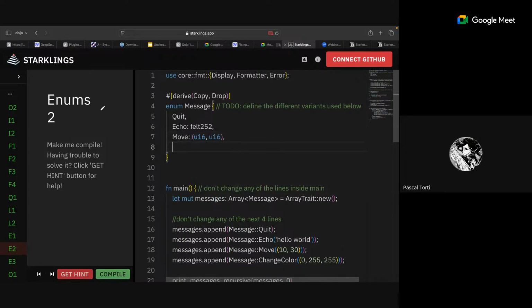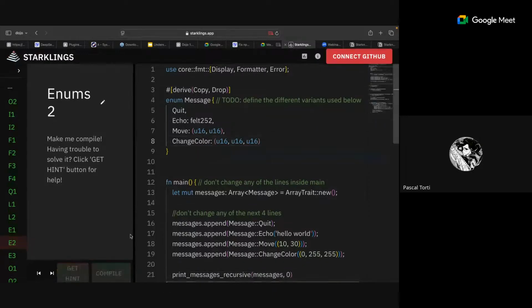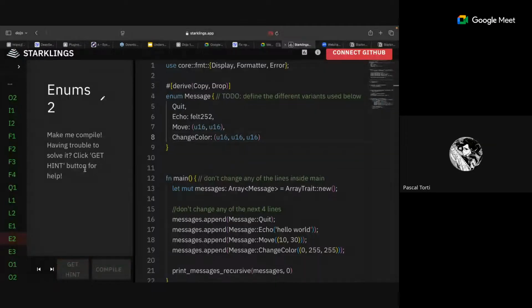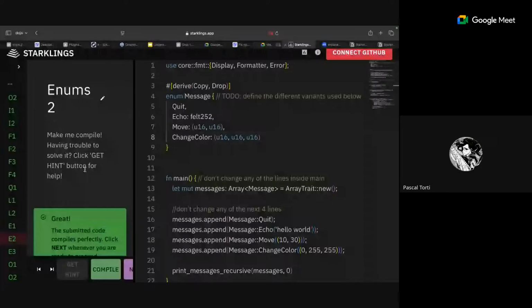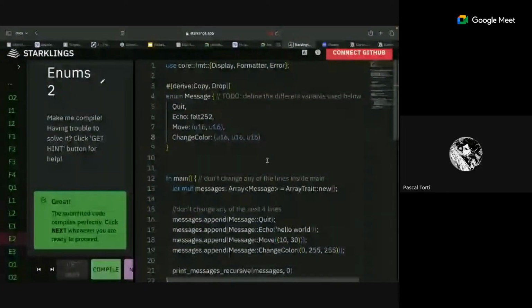Then we have change color. Change color is a tuple too, but of three values in the tuple. This should work. Yep, it compiled correctly. So on to the next one.